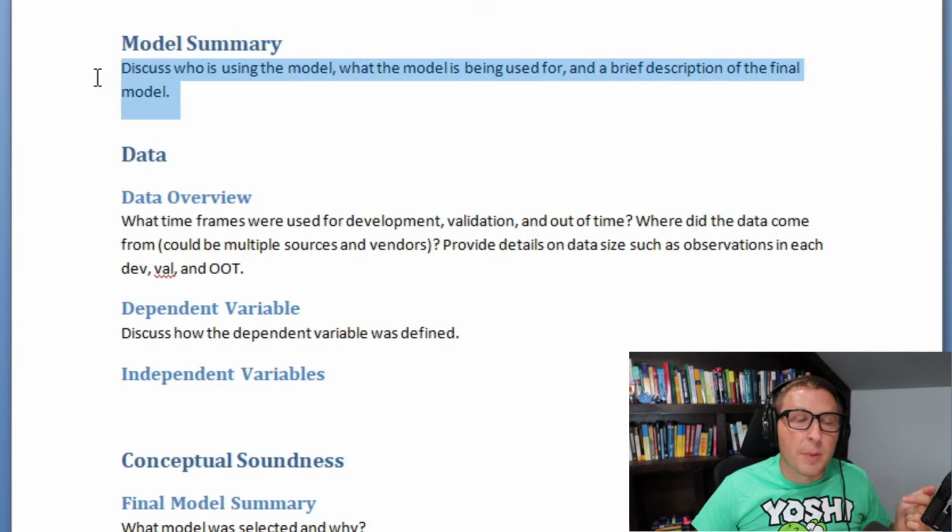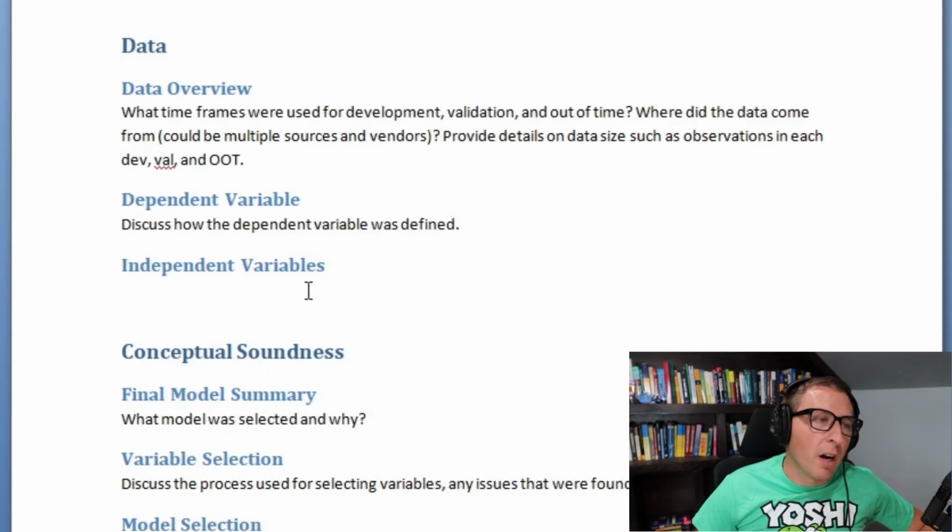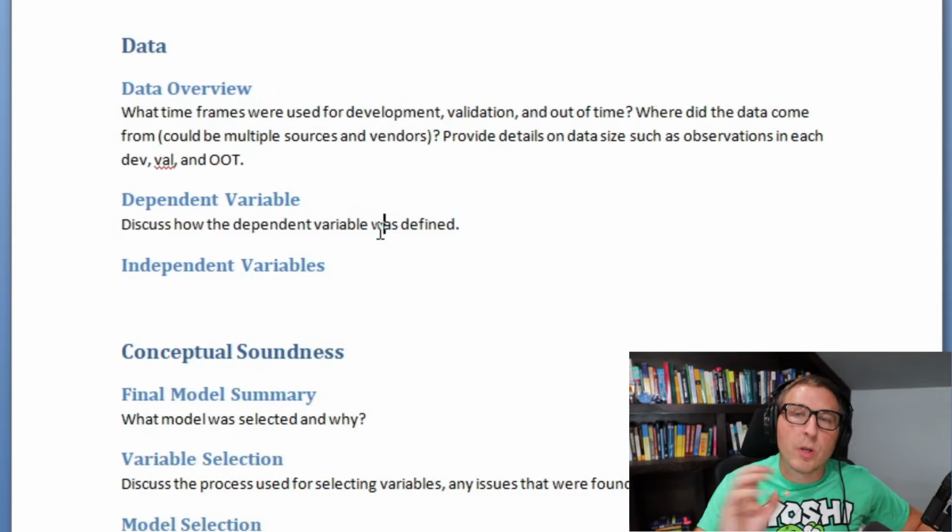This will be filled out typically at the very, very end, so don't worry about that right now. We're working on the data part, and I'll show you here why this is important. As we're doing these data Python programming videos, documenting the development, the validation, and the out of time timeframes, observations are in there.